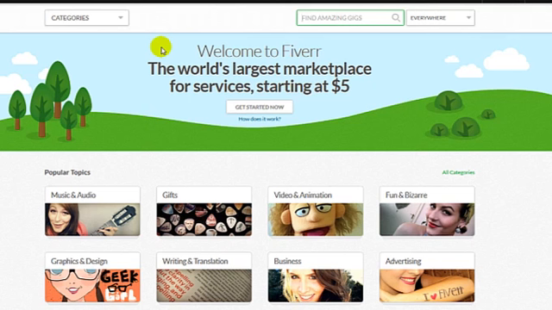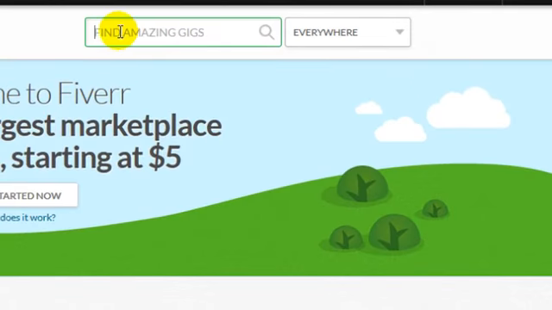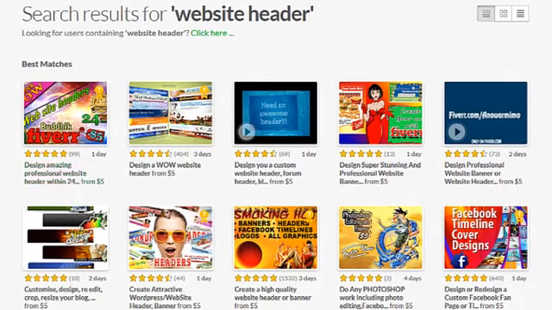Now, that's kind of the beginning price. Sometimes you may get charged $10 if you want it delivered in an extra fast time, but expect to pay no more than $5 most of the time for something that you want. So up here in the search bar, let's conduct a search for website header. So I'm typing a website header. Let me click on the magnifying glass here, and we're going to conduct a little bit of a search here at Fiverr.com and website header.